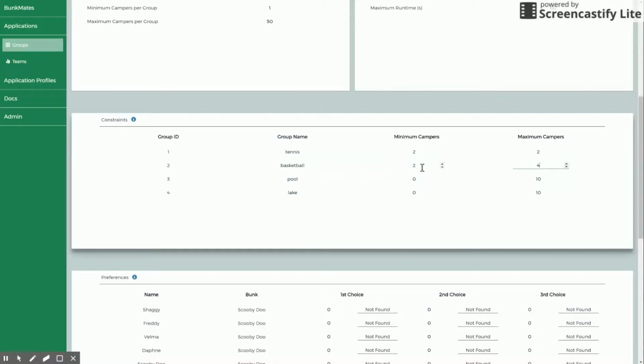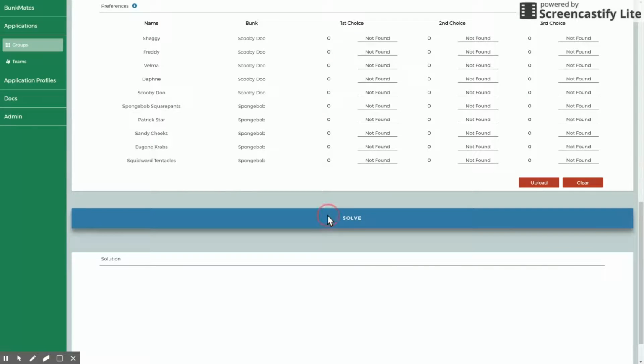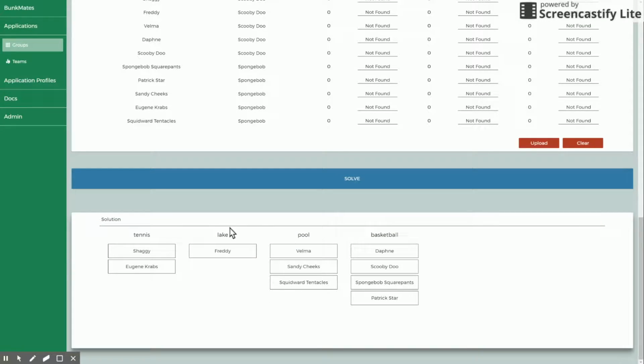The next section is for camper preferences. We can see all of the campers we selected in data selection. Right now, none of the campers have any preferences. If we scroll down and hit the Solve button, we expect to see the campers randomly spread into 4 groups according to all of the constraints we set. Notice that tennis has 2 campers, basketball has 4, and we have no more than 3 and no less than 1 camper at lake and pool.